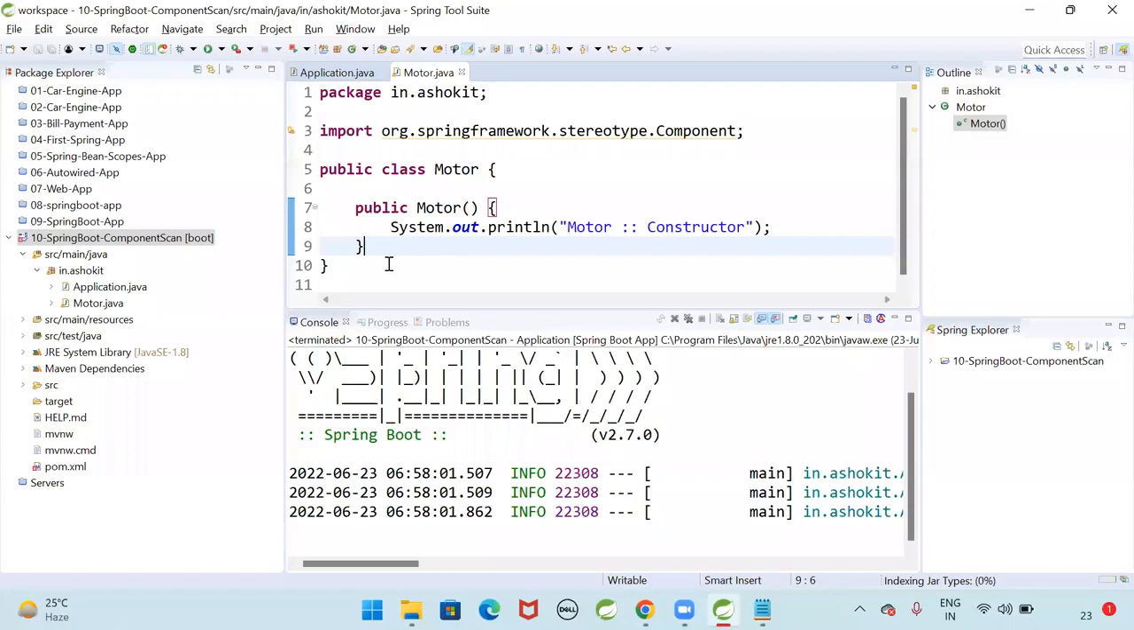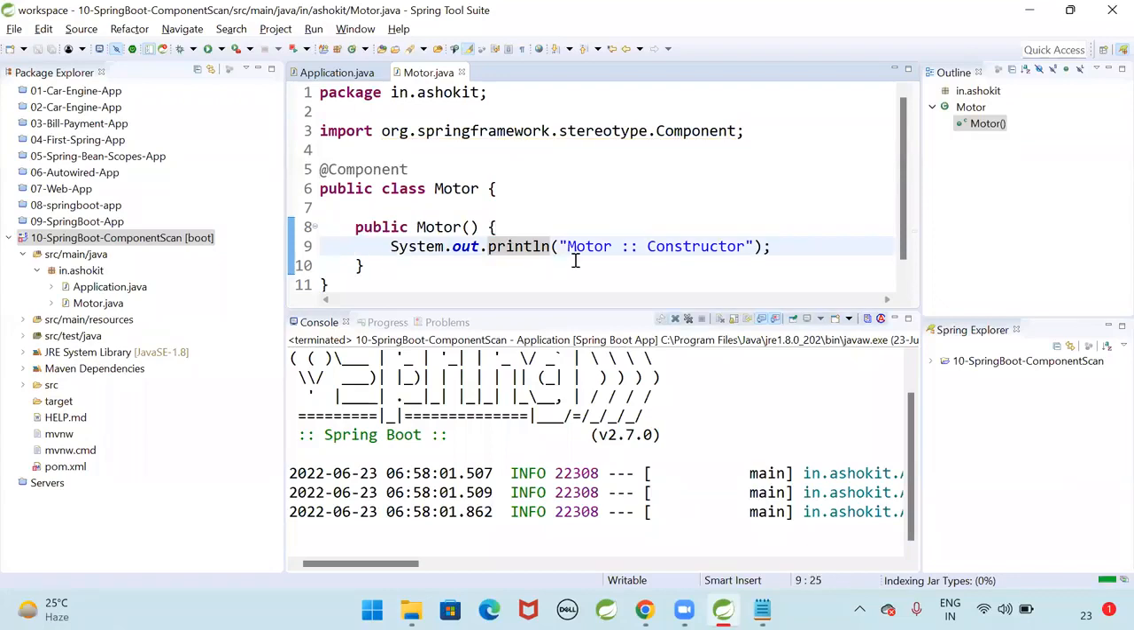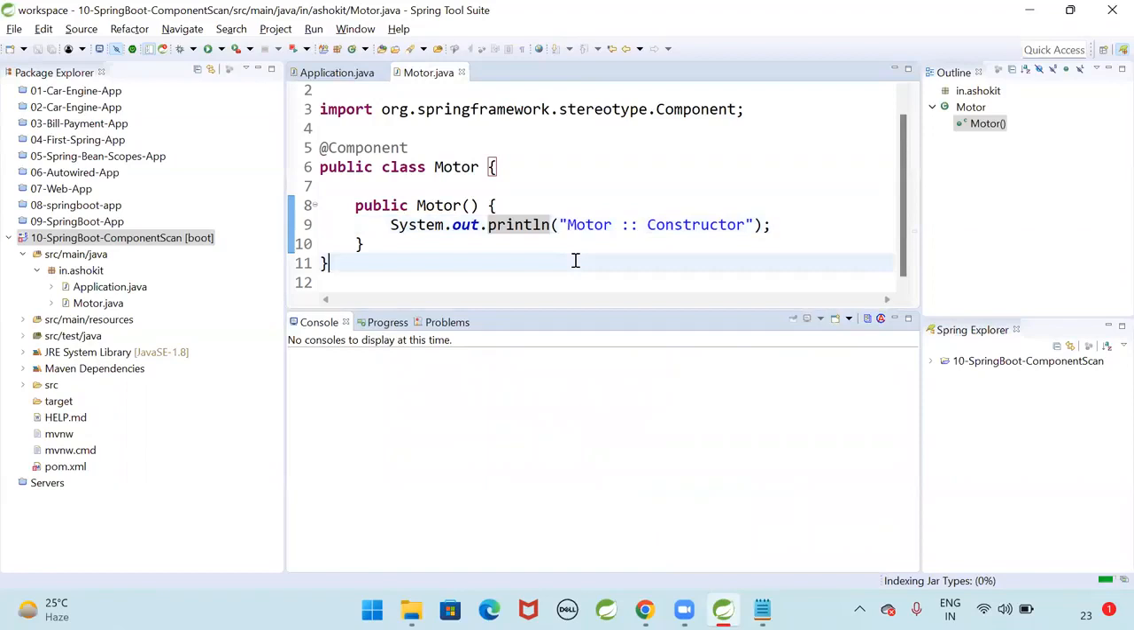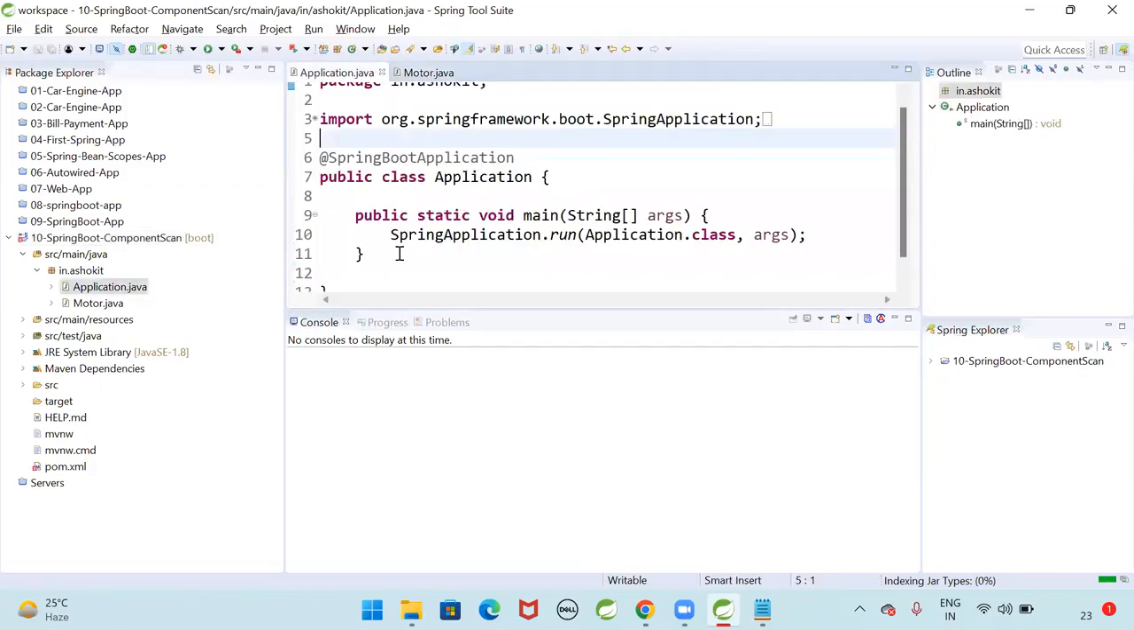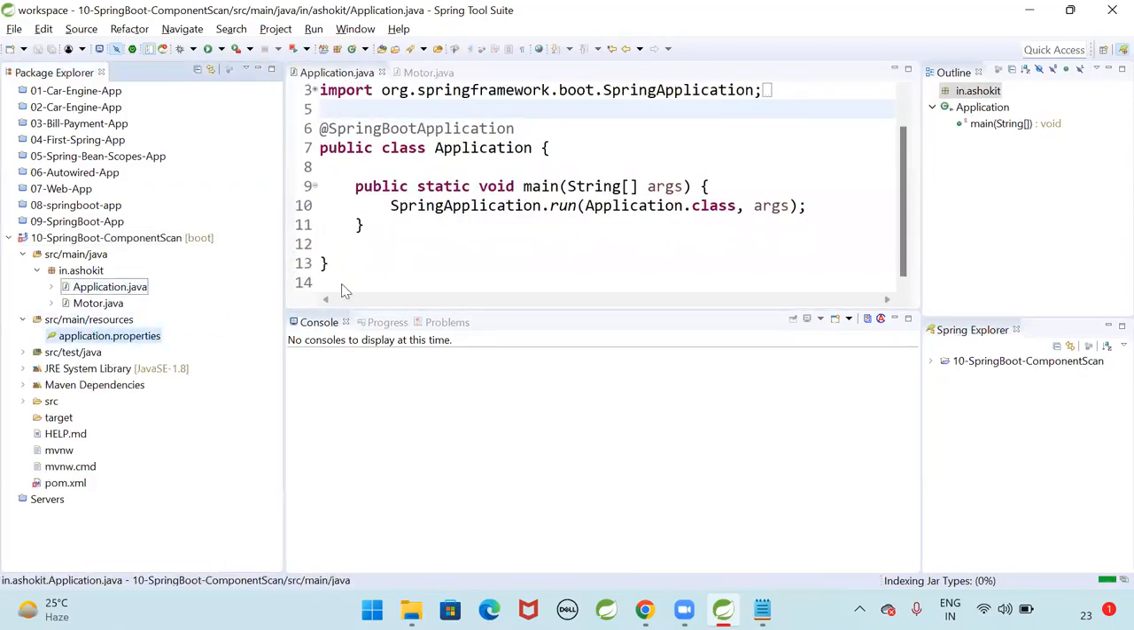So how is the object created? Did I give any XML as an input? Am I starting the IOC container first of all? I am not starting the IOC. Who is starting the IOC container for this application? The run method. Inside the run method, we have seen the logic is available to start the IOC container. Am I asking the IOC to create the object for my Motor class, or is it creating automatically? It is creating automatically. Am I telling anywhere, please create the object for my Motor class? Is there any configuration available for that?